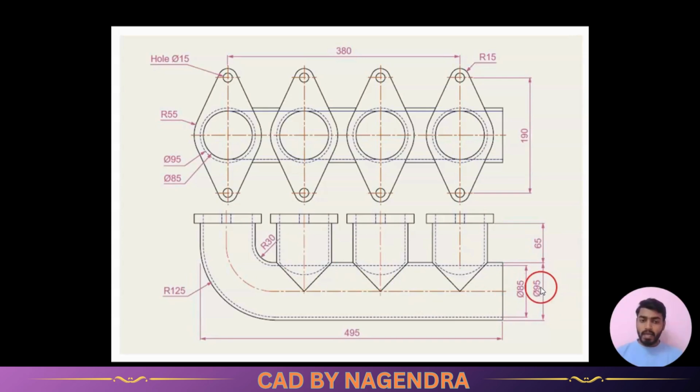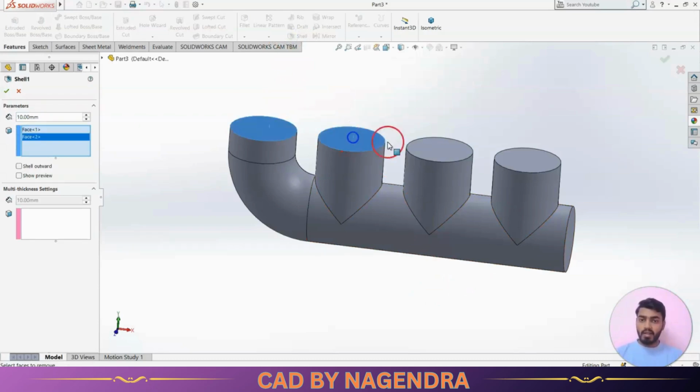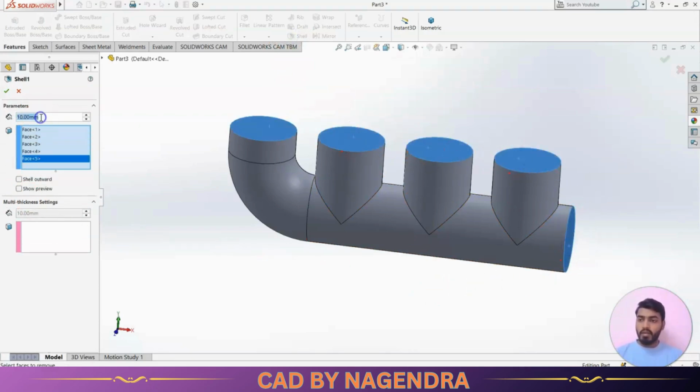So if you make 95 minus 85, we need a difference of 10. So thickness will be taken on one side. So 95 minus 85, you will get a difference of 10. Thickness will be 5. So directly we can go here with shell. By selecting all the faces here, we need to remove material by leaving thickness of only 5.